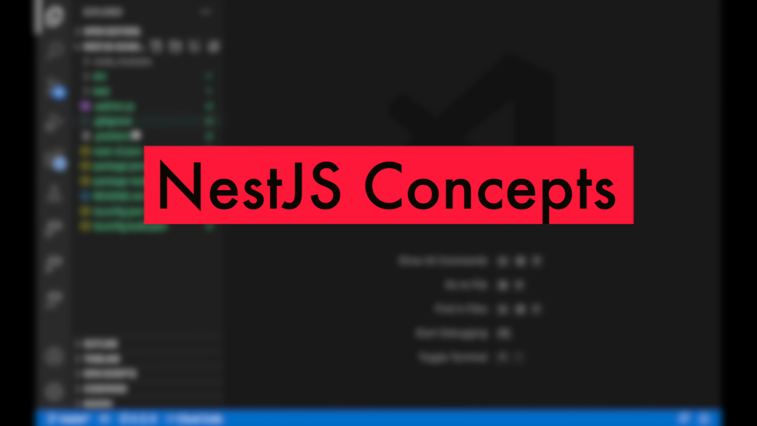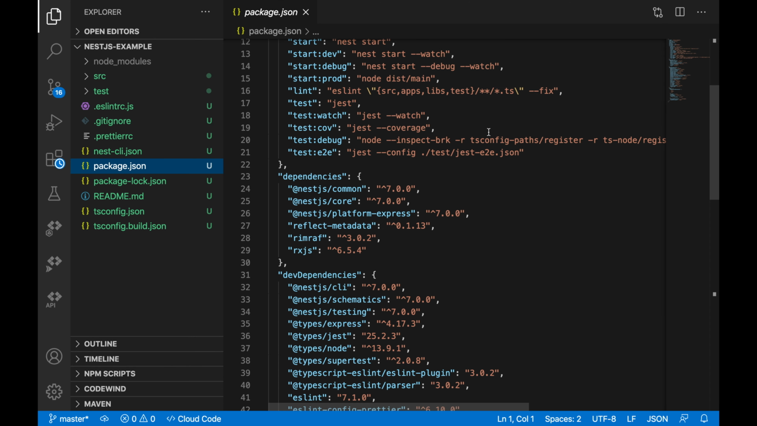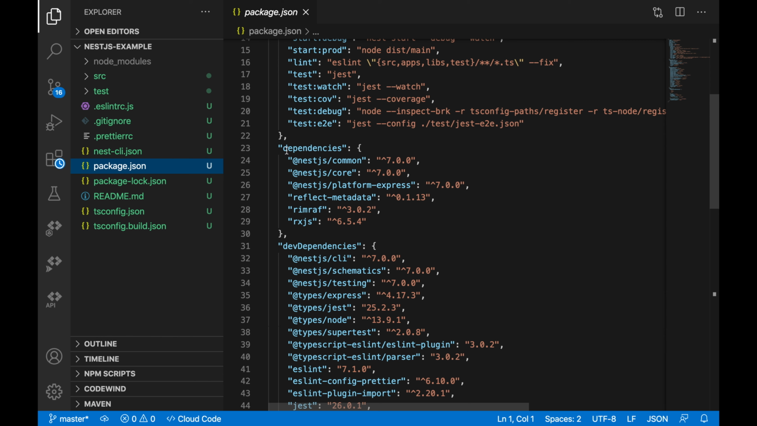So VS Code has opened our code, and if you see, there is a package.json. Package.json is similar to the pom.xml. This has different packages which you require in the runtime. So let's look at them. So there is this dependencies section which tells us what are the different packages which are installed. So I'm using the latest version of Nest, which is 7.0. There are common, core, and if you see, there is something called Platform Express.